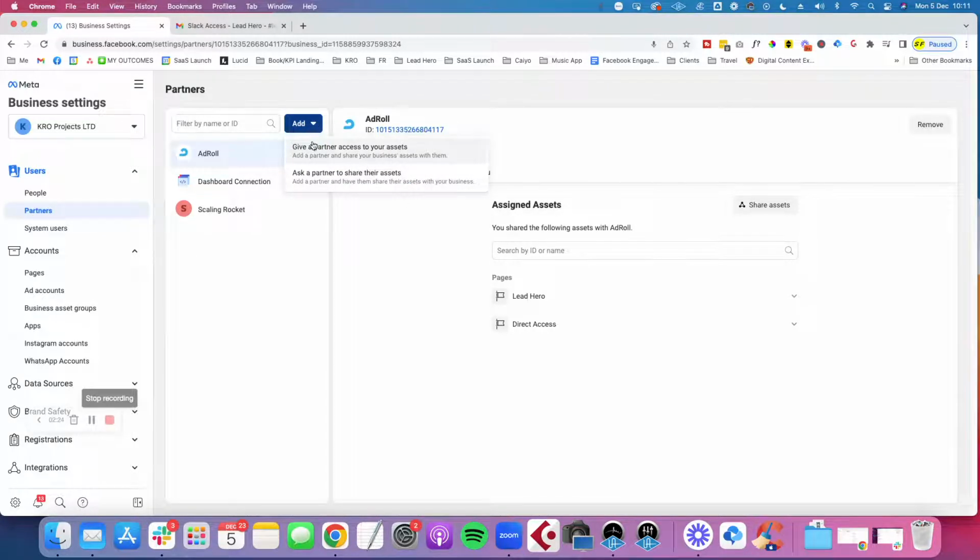And here you have two options. You can either give a partner access to your assets, that is your page, your ad accounts, your Instagram, or you can ask a partner to share their assets. Now, what is the difference? It depends on where the assets are going to sit or where they were created. So, for example, if those assets were created in your business manager, like your page, your ad account, say you already have some set up there, you want to give access to a partner to use those assets, you would click on this.